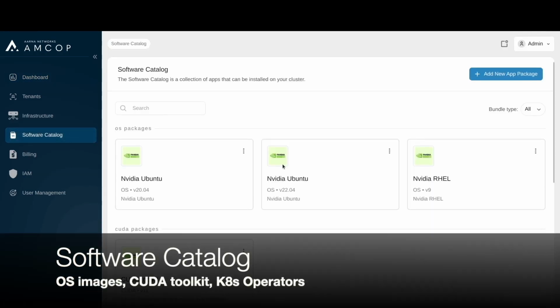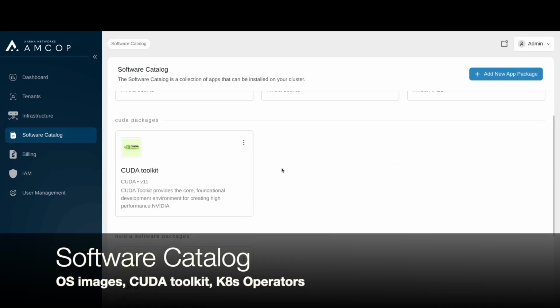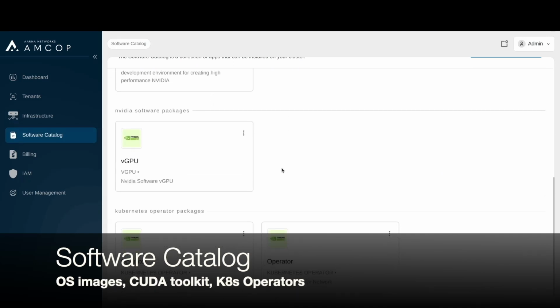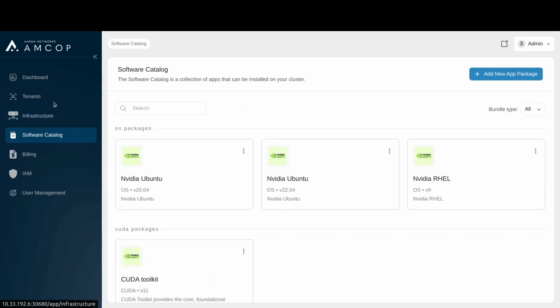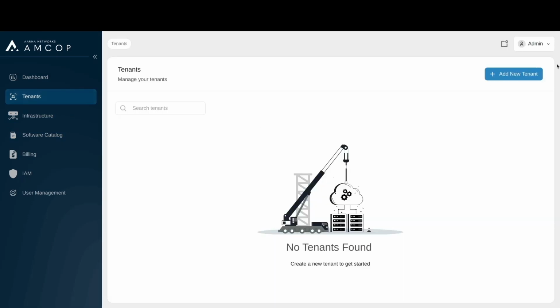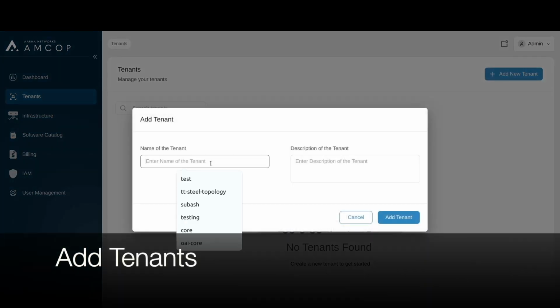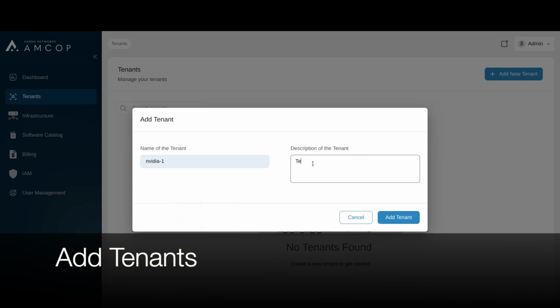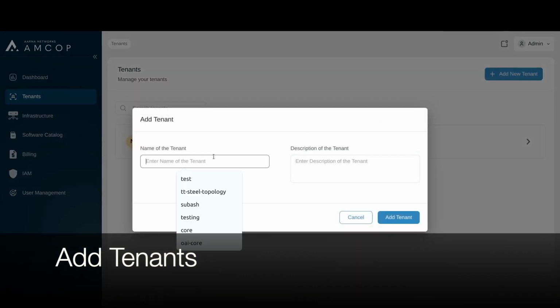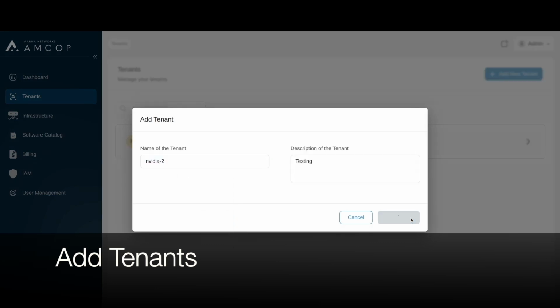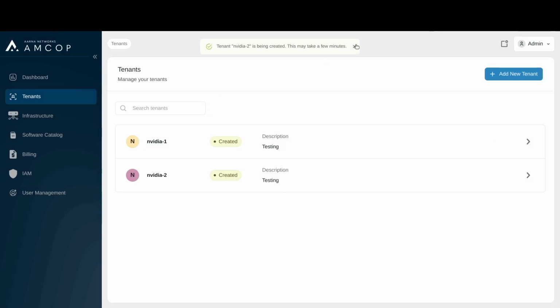The next step would be to show you the software catalog that exists. AMCOP comes with all the software catalogs like OS images, CUDA toolkits and other prerequisite software, which could be selected from a catalog and then deployed onto the bare metal or any instance as we want. Now let's go to the step of addition of the tenants. We are creating the tenant NVIDIA 1. Subsequently, we will create the second tenant, which is NVIDIA 2, and both of these tenants would receive their login credentials through emails and other standard mechanisms, and once they receive those credentials, they will log in.